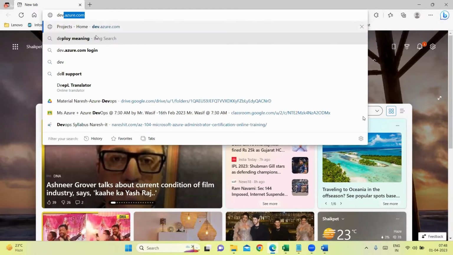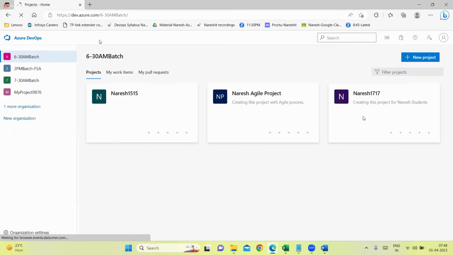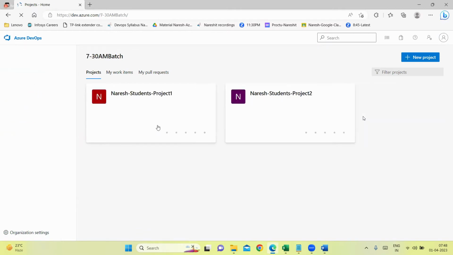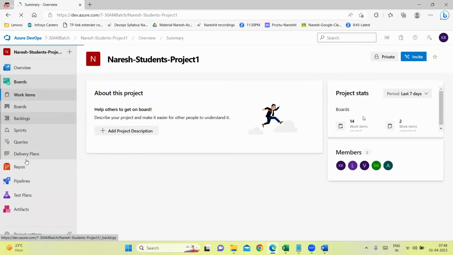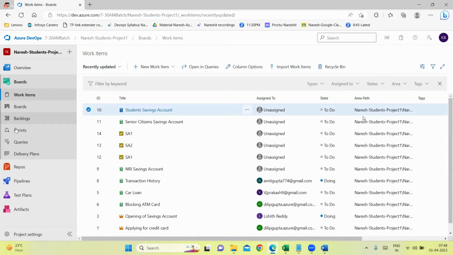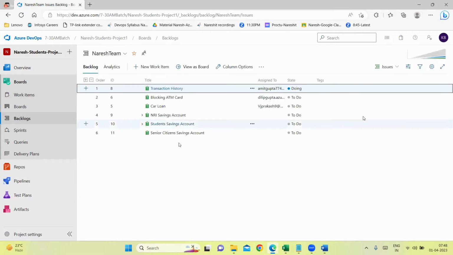If you go to dev.azure.com, if I go to your 7:30 a.m. batch, if I go to the first project, if I go to the boards here, see here, I'm finding backlogs. If I click on here, these are the different backlogs I'm having. Here in the filter, I have selected issue. It is showing me filtered backlogs, issues backlogs.